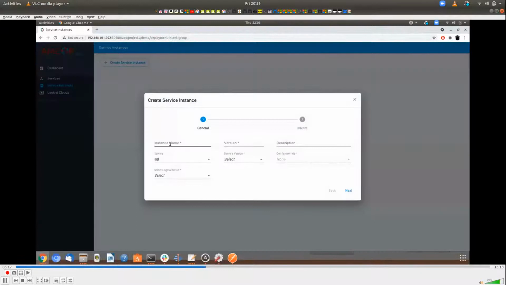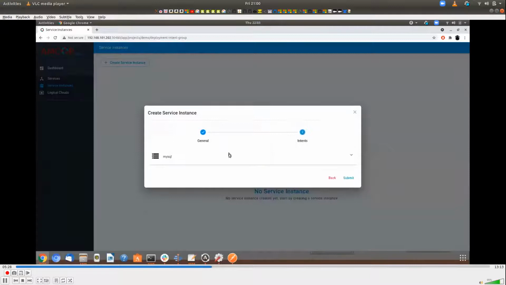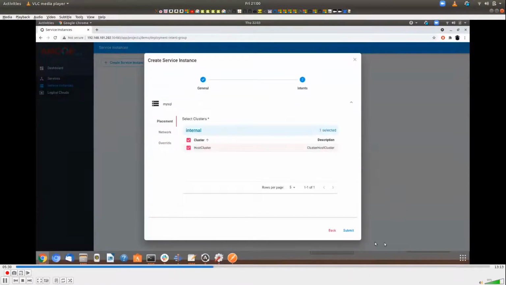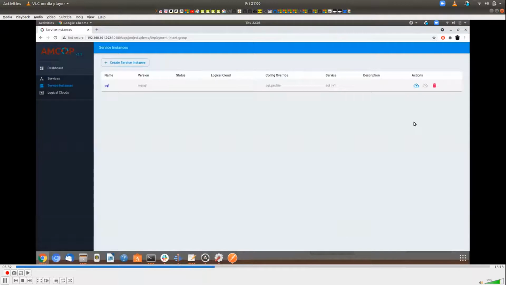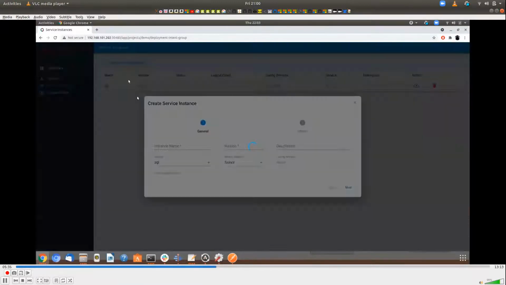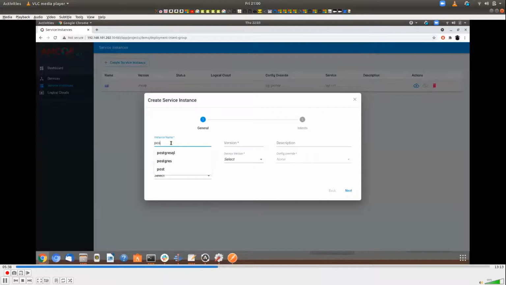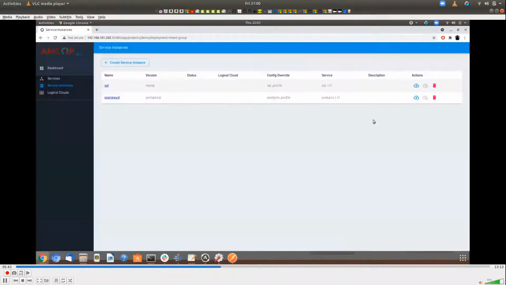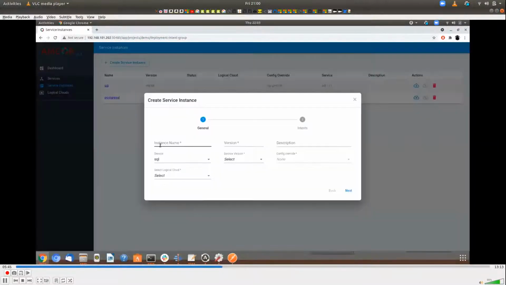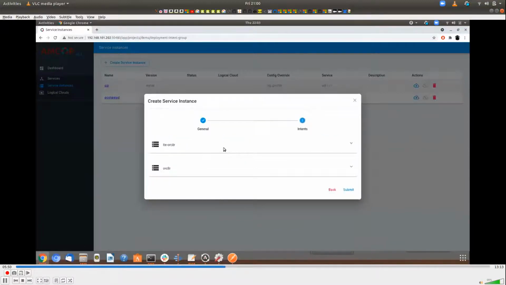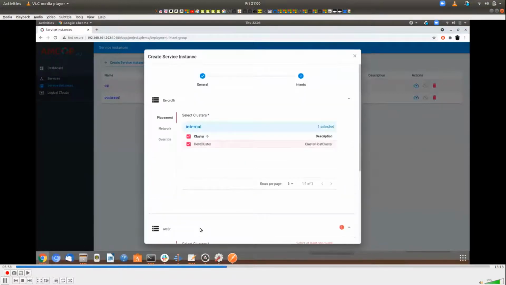Followed by, we would be spawning instances of these services, starting with SQL. So this is going to be on the host cluster. So let's create the instances before instantiating them. Followed by instance for Magma, which is also going to be on the host cluster.